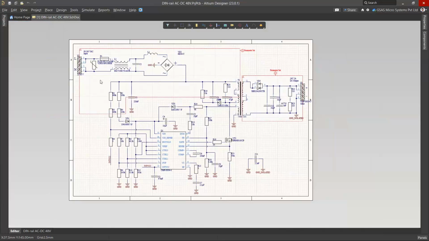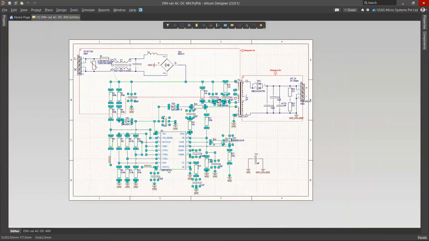Let us see. Now let us copy this circuitry. This circuit, I don't want this converter. I just want this processor section.